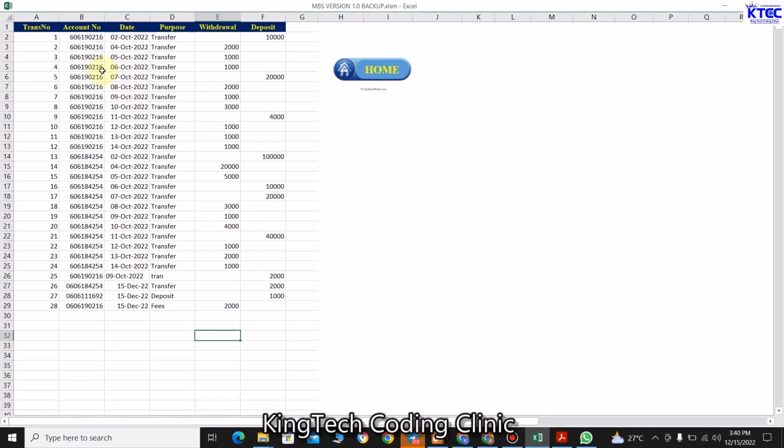Now let's look at the date. You can see that the date of transaction is from October 2nd 2022 to around, let's say, January 15th. The last transaction is December 15th 2022. So our target, let's say that Jumbo James wants statements from October 2nd 2022 to December 15th 2022. So we're going to generate a statement for Jumbo James based on this date range.